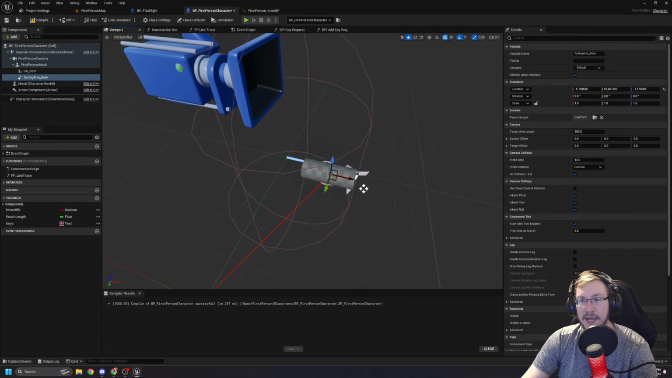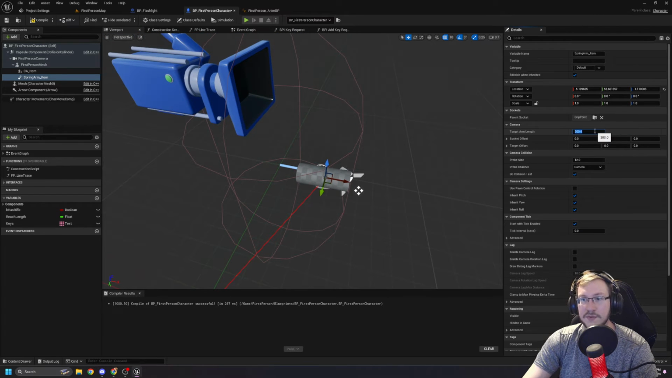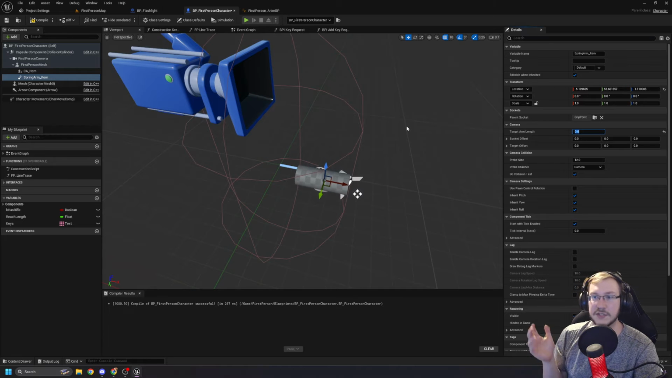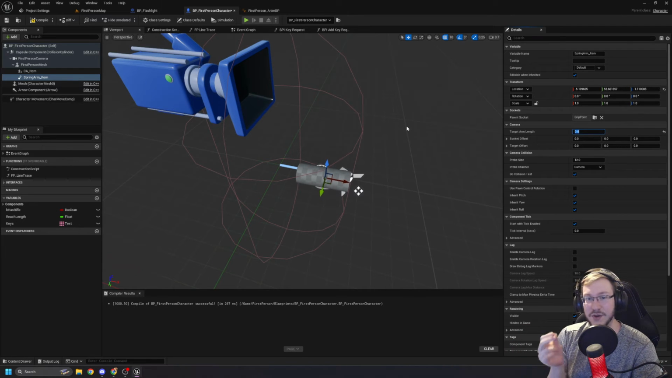Then on the right hand side, we're going to set the target arm length to 0, because essentially what we're going to use the spring arm for is purely delay, not positioning, just a delay. So that is why you're going to see me put the arm length on 0, because it just needs to act as a delayer.